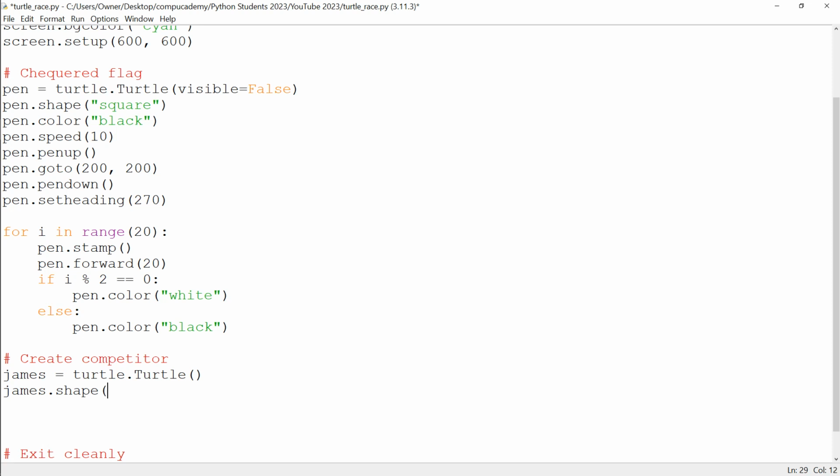James.shape. He's going to be an actual turtle. And his color is going to be red. And we're going to lift his pen, so James.penup, and we're going to move him to his starting position. James.goto, and it's going to be -200 on the x-axis, and -100 on the y-axis.